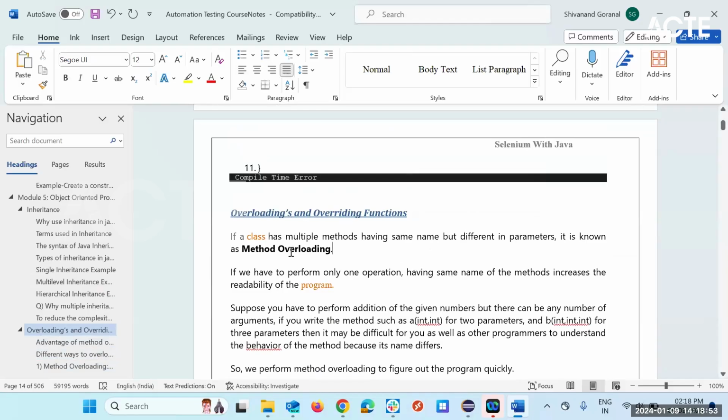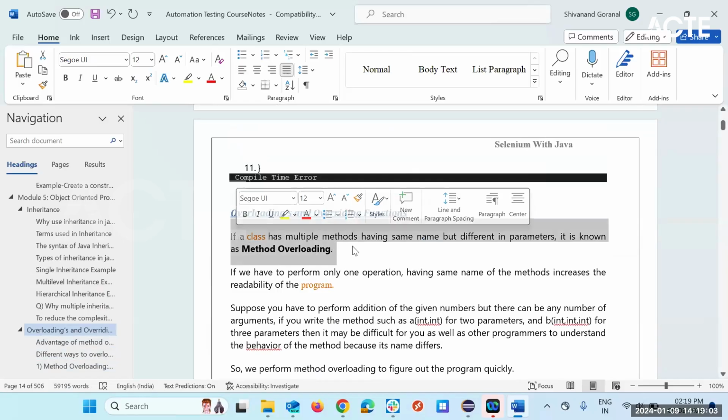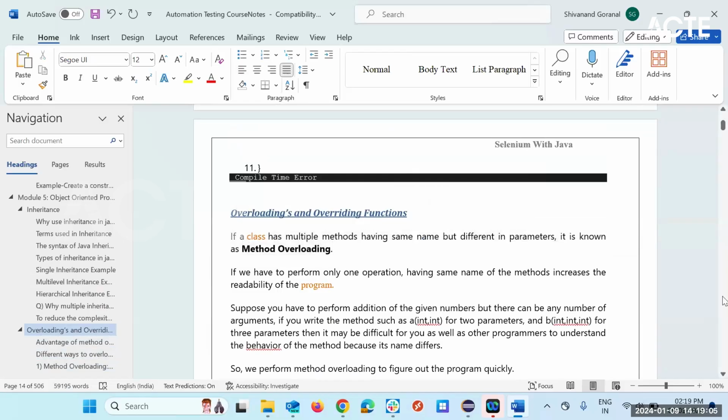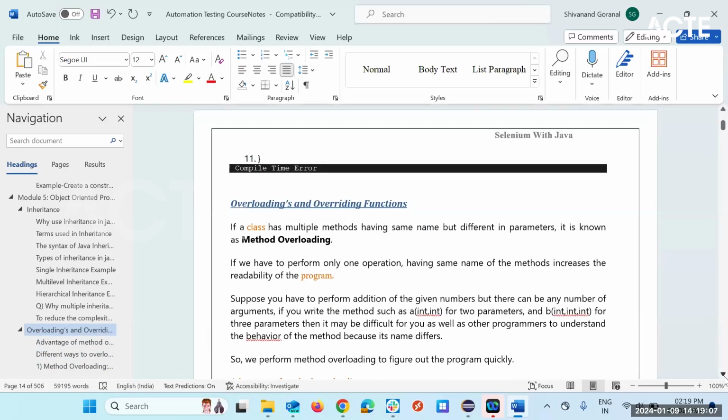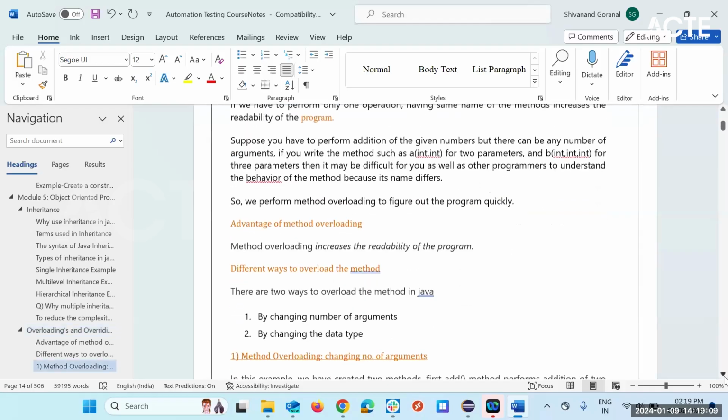If a class has multiple methods having the same name but different parameters, we call it method overloading, right? So what does it mean? We'll understand with an example. So what is method overloading?